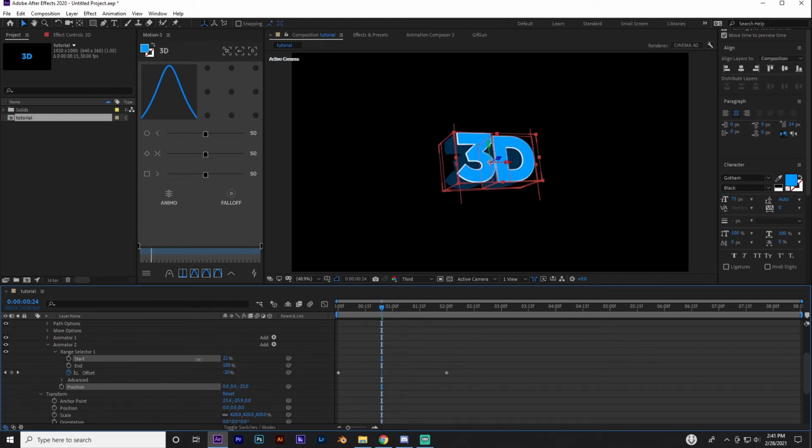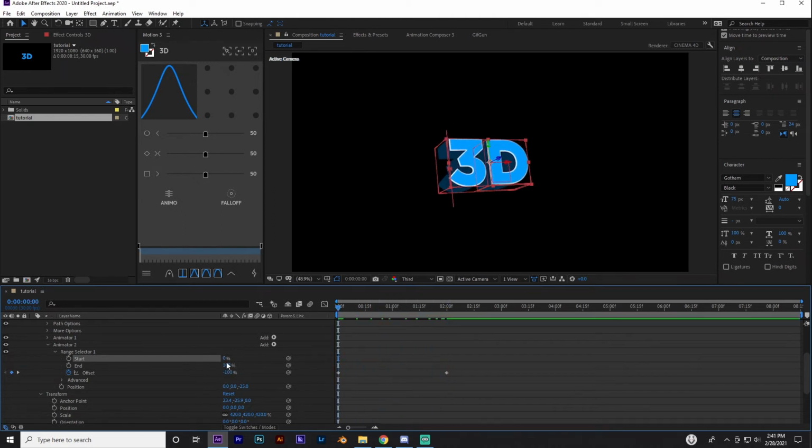Let's see. Okay. These both actually don't need to be at 100. Put the end at 100 and the start at 0. Because see, if I had the start at 100, nothing's happening. So just put this to 0. Now if I scroll forward, the 3 is going to come up first, then the D is going to come up, and then it's going to go back. So it's just a simple animation.